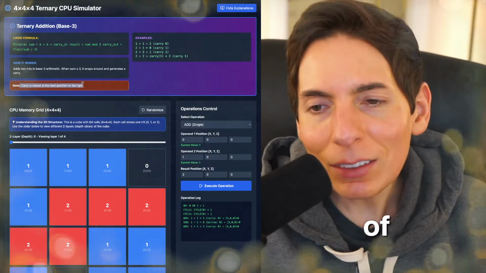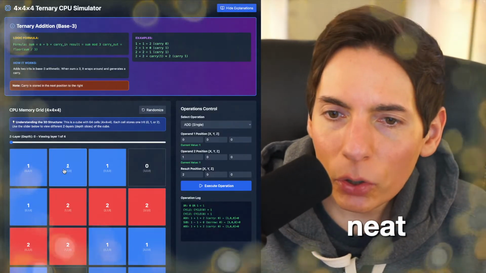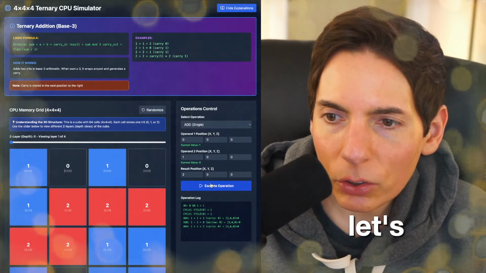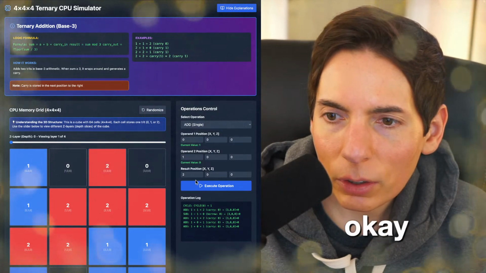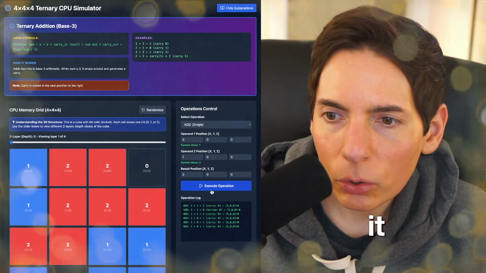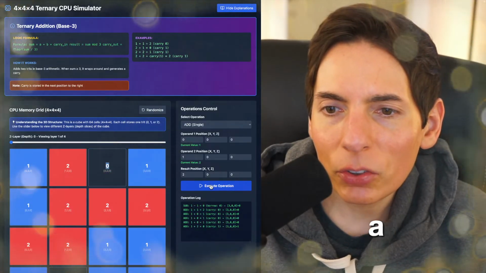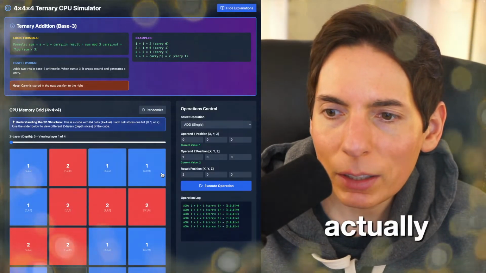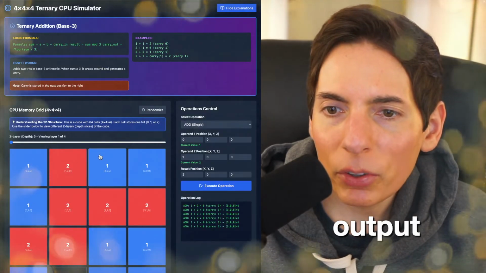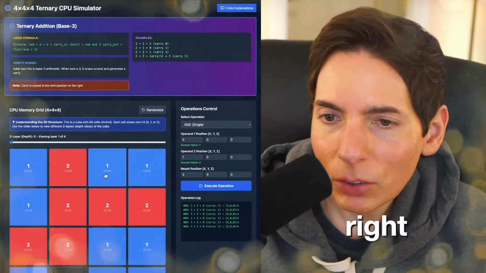That's kind of neat. Let's turn this to that. Let's execute this now. So 0. Okay, let's do that. Let's turn it to 2. Carries 1. Okay, excellent. So this has to be a bug because it's not updating. It's not actually updating the output. The output cell. So this is definitely a bug right here.